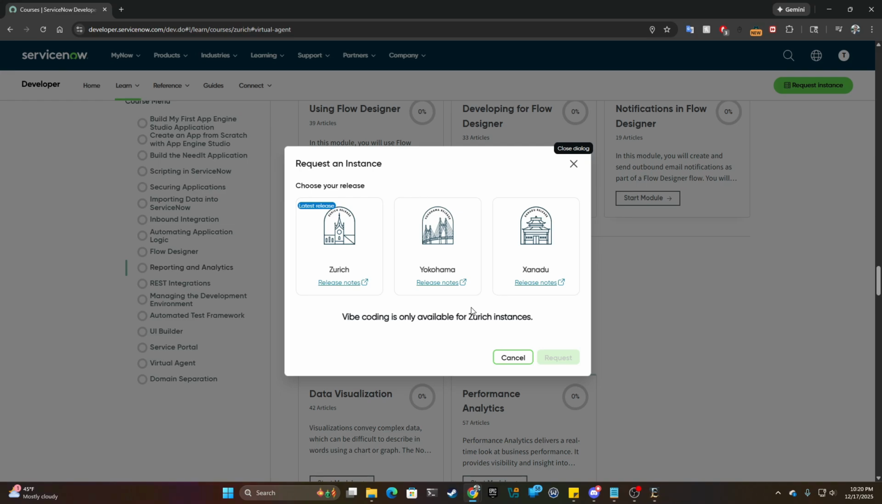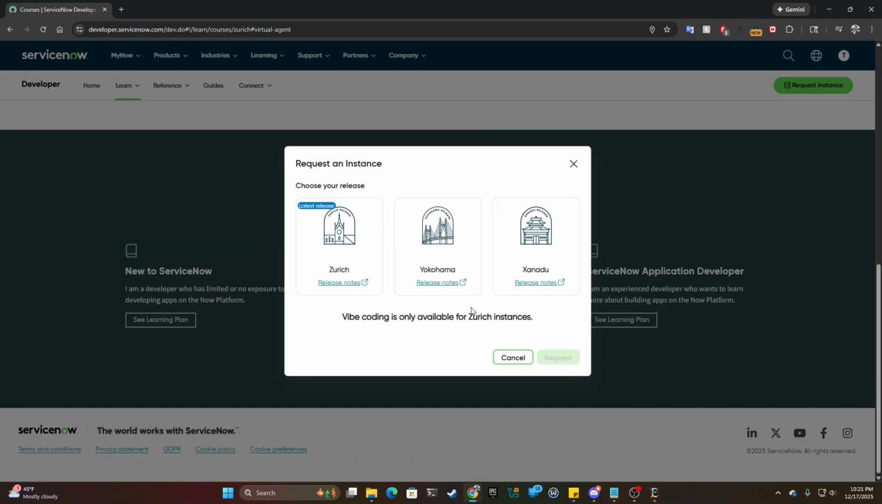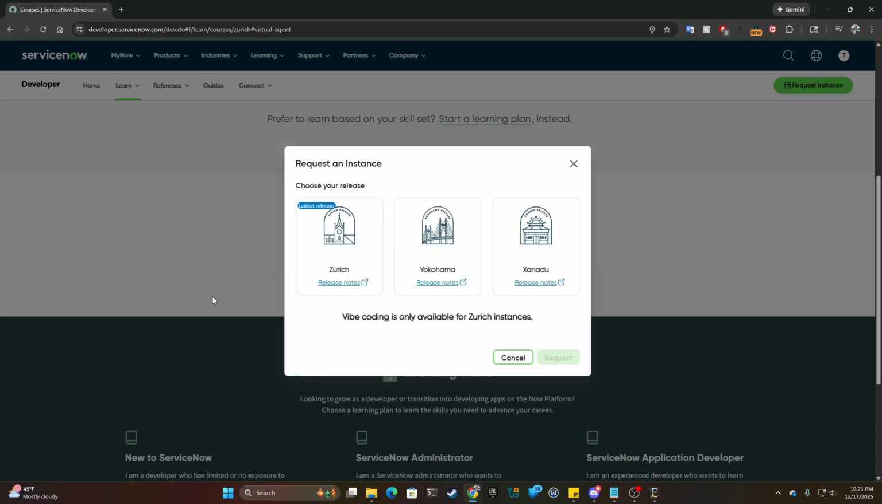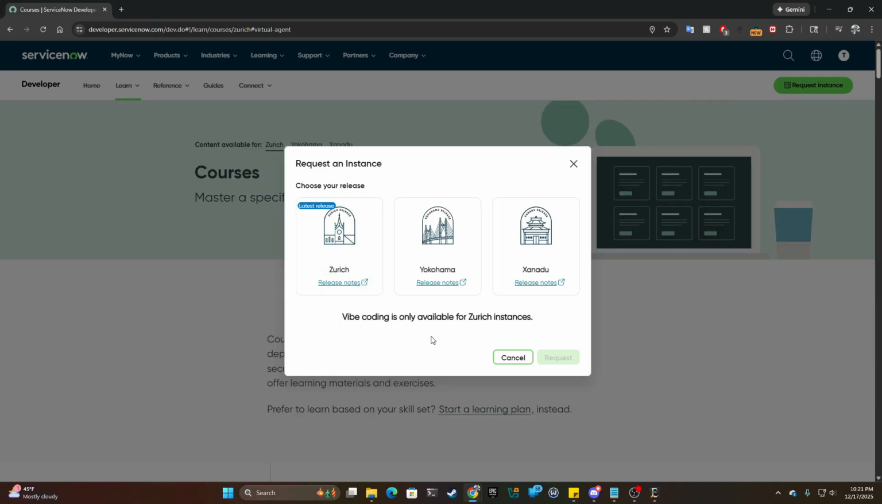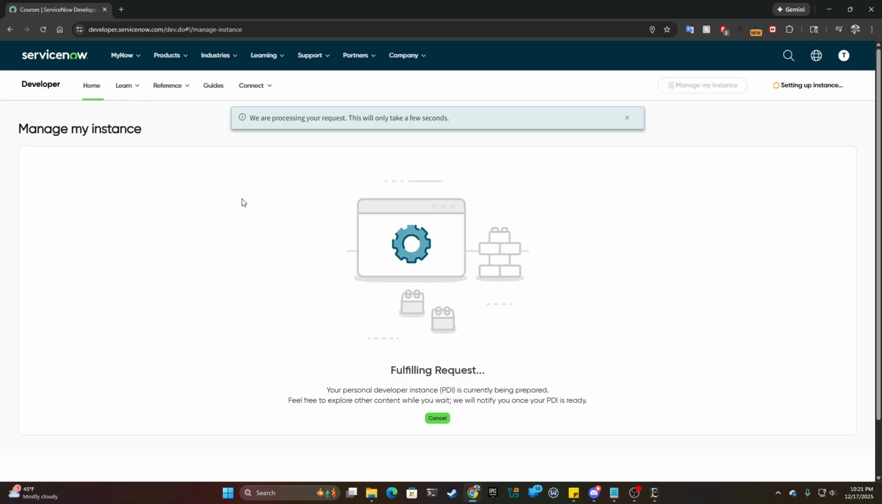Most companies usually want to, or ServiceNow wants you and the other companies to continue upgrading your ServiceNow instance. So for us, it's best to get the newest one, the Zurich, so we can actually test it out and see what's new and what's different compared to the other ones. Okay, once I add that, click request. And from here, all you can do is just wait.